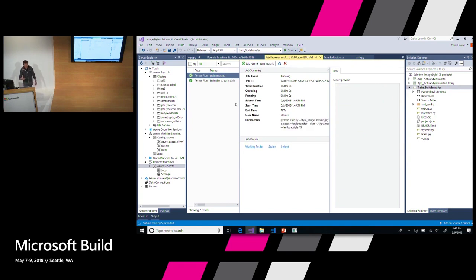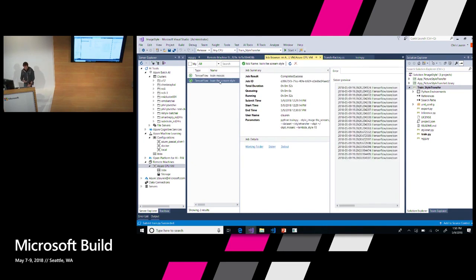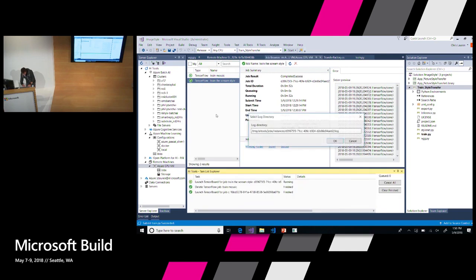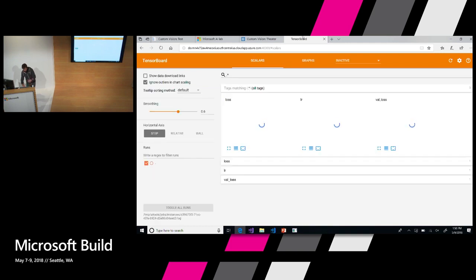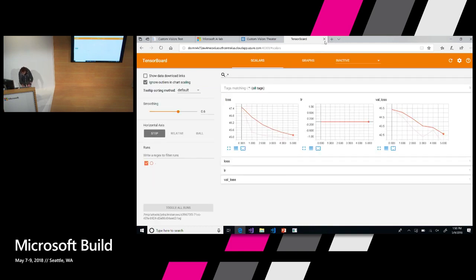So now I can see that the job is running on the GPU VM. And just to speed things up a little bit, previously I had already run one using the Scream portrait as the style image. I can right-click here. I can see the TensorBoard results as it's running. So we've integrated TensorBoard both for local runs as well as remote runs. This will launch and I can see the quality improving over time, provided that I still have connectivity here. Okay, great, I do.